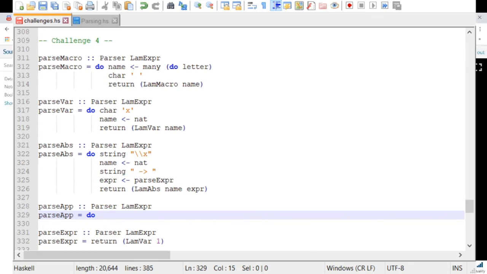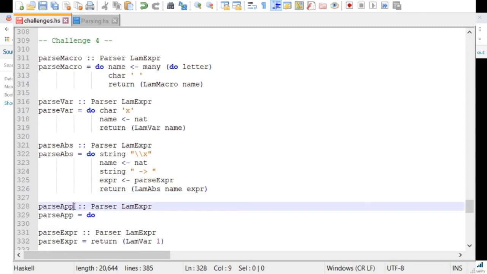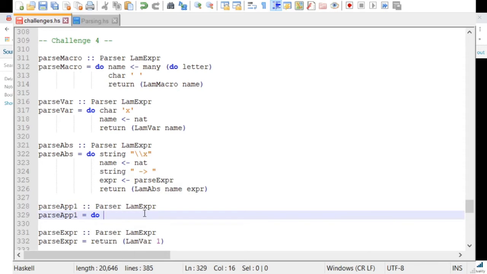Because then we can use this little funky thing to pick which one we want. Right? So that can be what we'll do, parsap, you'll call it parsap 1. This is where there's brackets on both halves of the application, right? In which case, we'll have first char bracket, right?